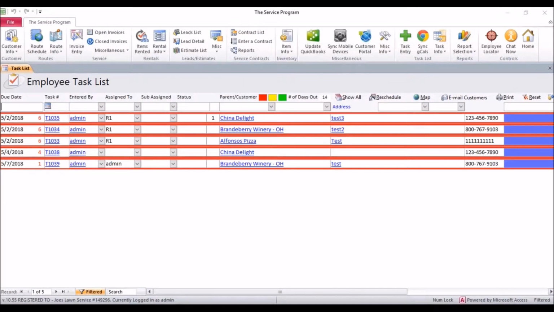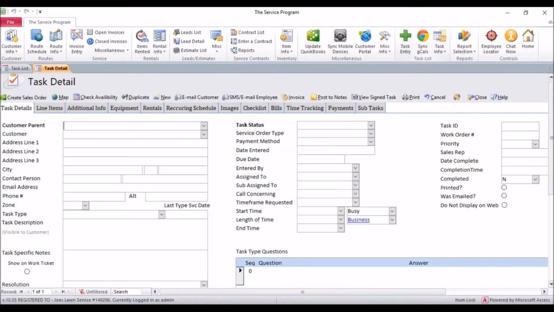In this video, I'm going to show you how to create a task in the service program and then invoice that task and push it into QuickBooks Desktop. So to create a task along the top of the software, we just click the task entry button.